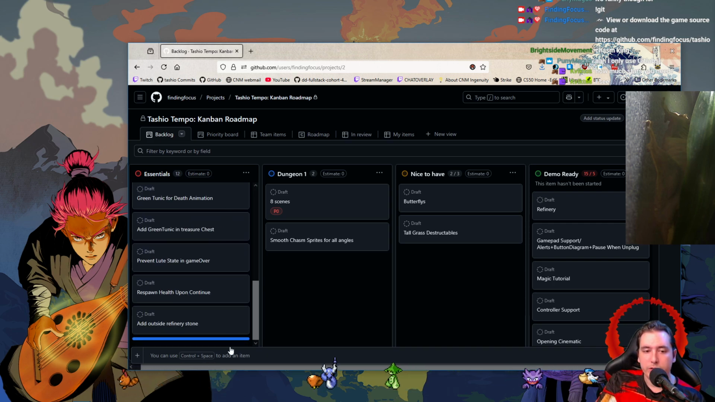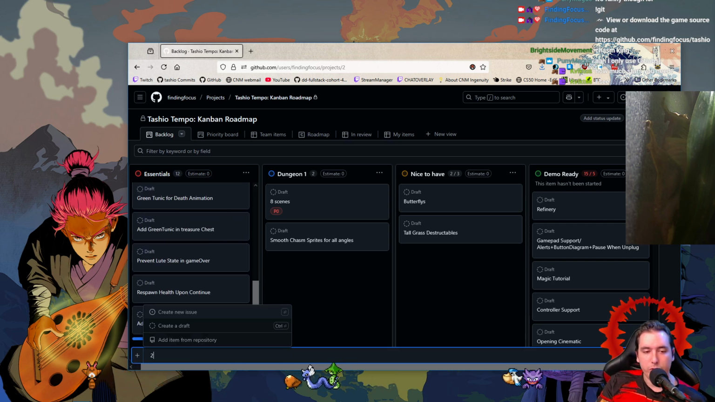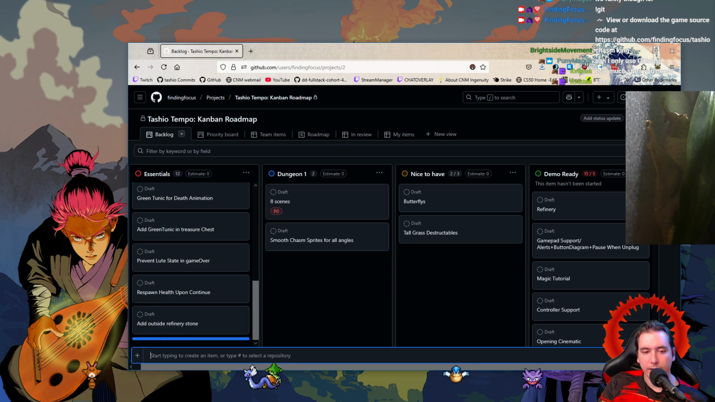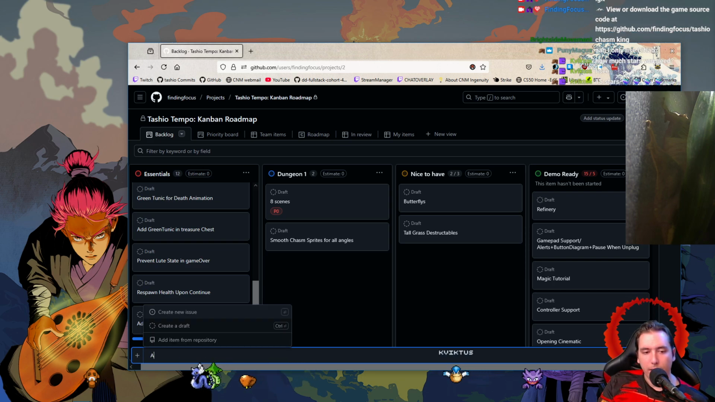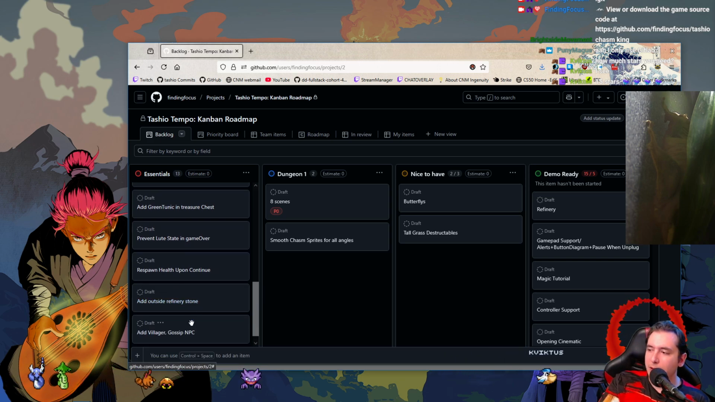I want to add 2 NPCs. I want to add a villager and a gossip NPC, and the gossip NPC will be chilling in the refinery, and he's going to be basically.